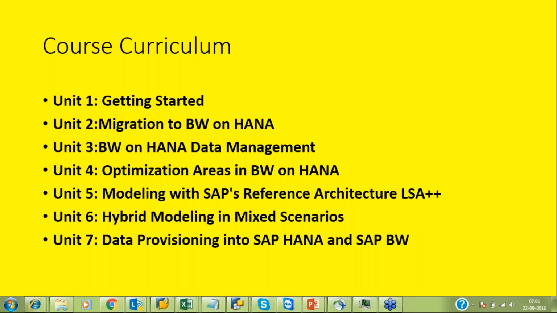HANA is extremely fast in terms of calculation. So if I'd want to use the entire power of using SAP HANA as an underlying database for the BW application, the things that take time inside the application can be pushed down onto the HANA database. These options are enabled in BW 7.5 on top of the HANA database. So how do we go ahead and push this down onto the SAP HANA database is what we would be looking at in Unit 4.